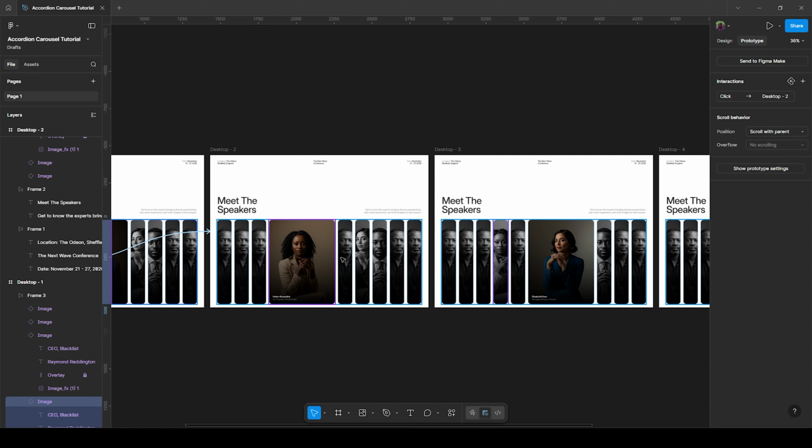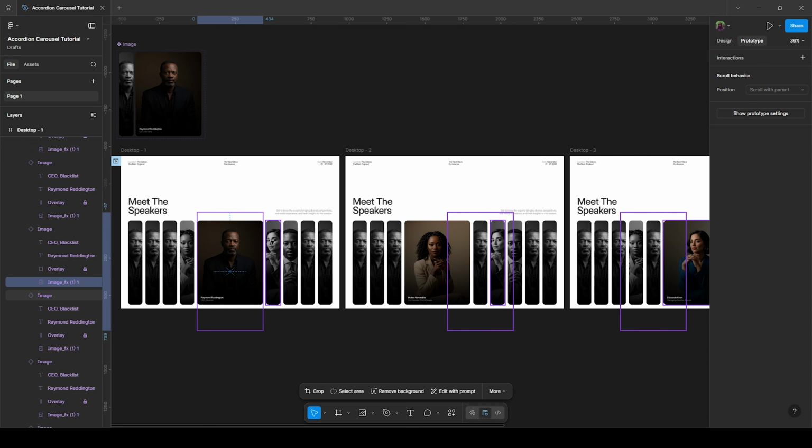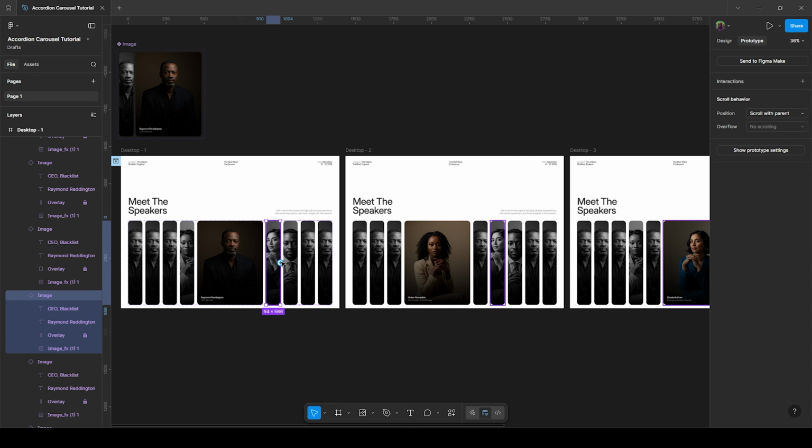Then we're going to do the same thing for the rest of the images. So let's do it for the first frame here. This might actually be the second longest part of this whole process, so take your time with this, and I'm going to speed up the video here, and when we're done, I'll be back.